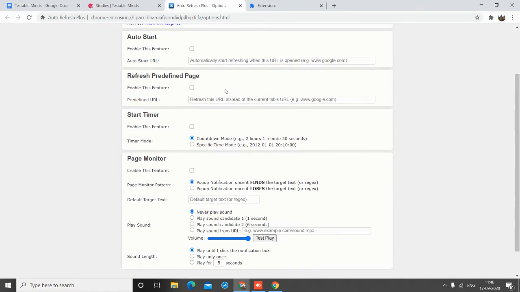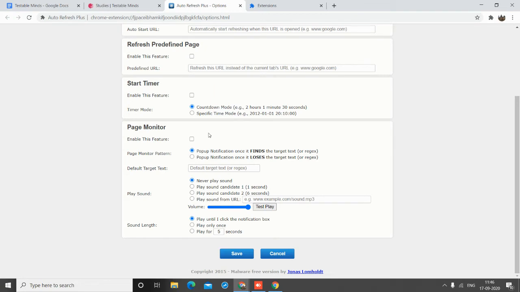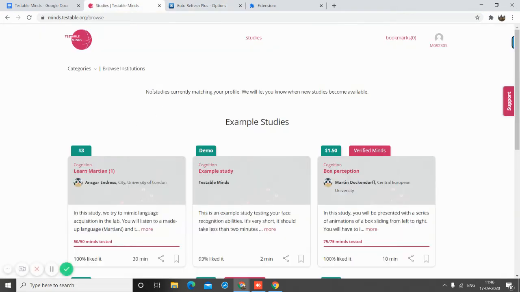These features are not that important. This feature is enable page monitor. Click on enable. Now what is the default target text? Basically, you will get a pop-up sound notification. You have to target some keywords, so that if these keywords pop up on this page, the extension may alert you.